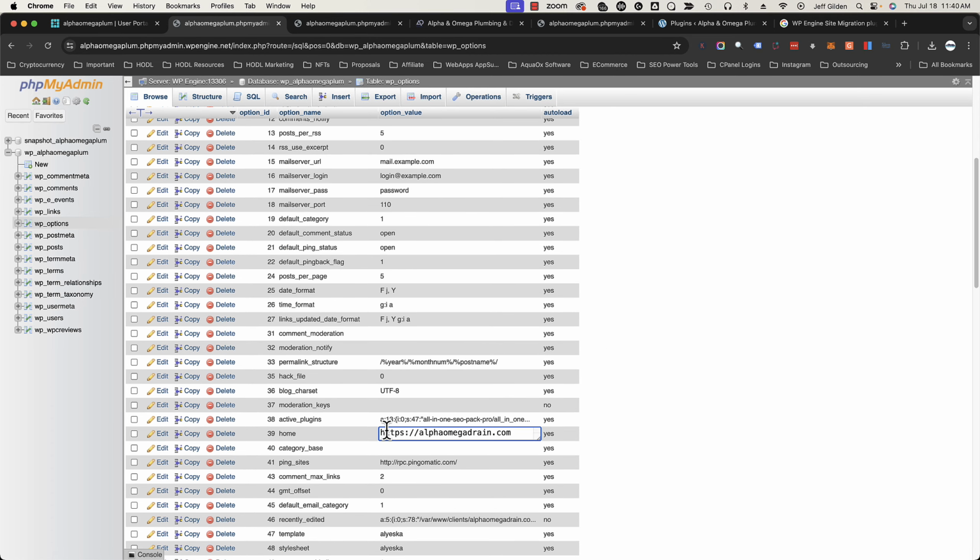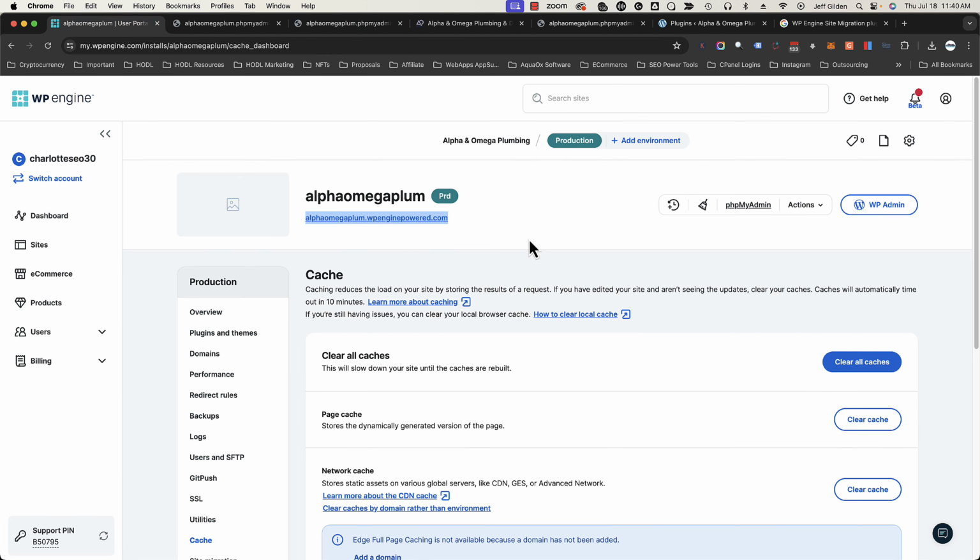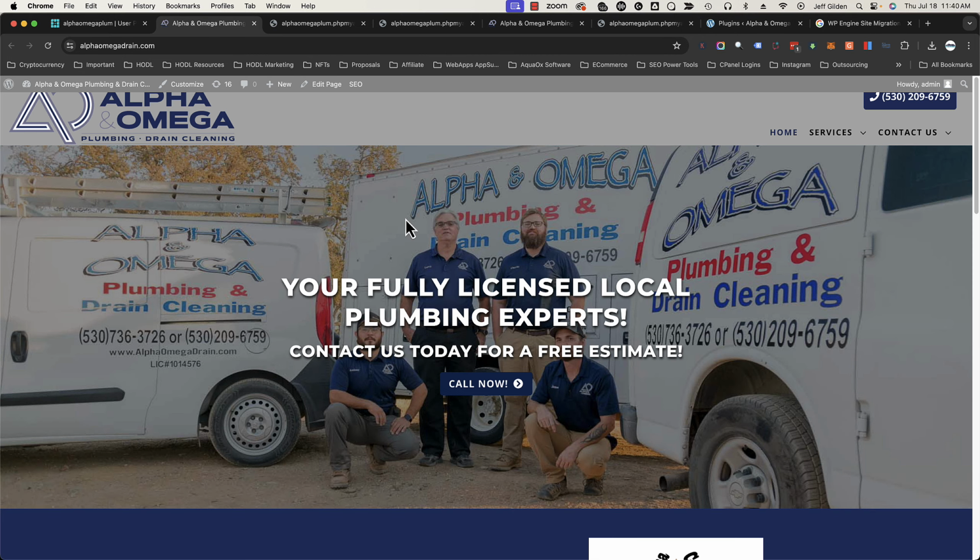Now, if it's coming from another server, then home may be down here on like line 30 or something. If WPEngine creates the database, it will be up here at the top. It'll be site URL and home is number 2. So they'll just be right here. So now that we did that, we may be able to come click this.